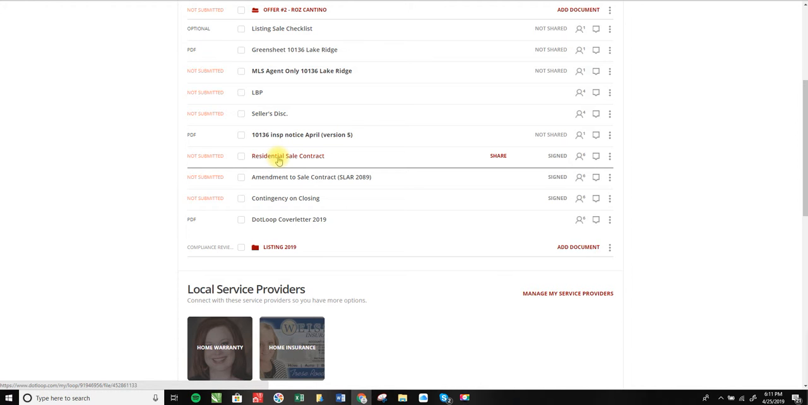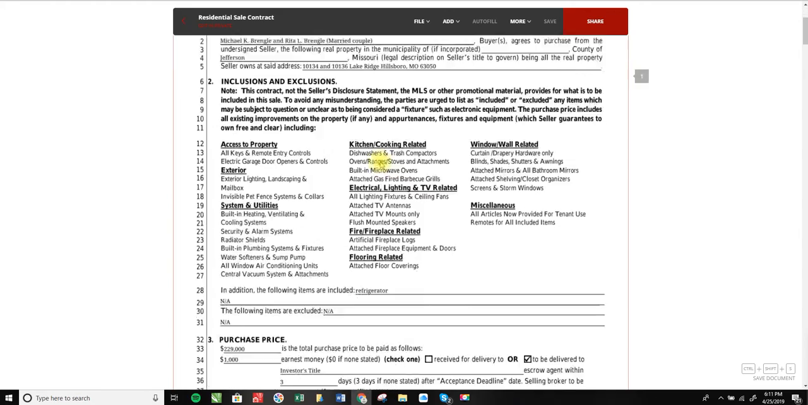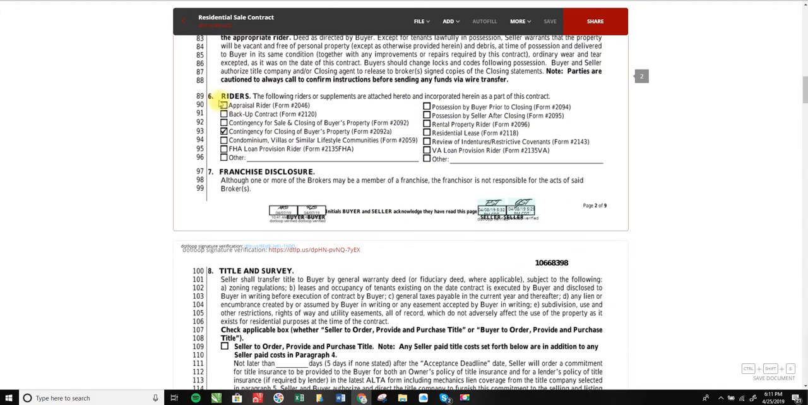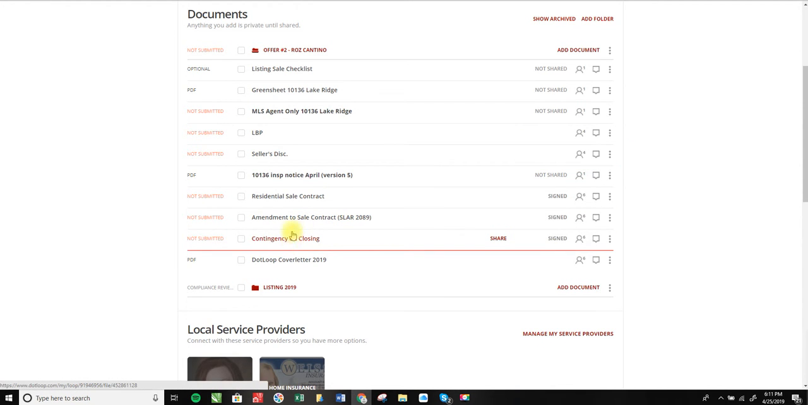We don't have any riders, and the reason we don't have any riders, like for example for the appraisal or FHA or anything like that, is because this particular buyer is buying this house not contingent upon financing. Now if they had checked this box for contingent upon financing and it had any of these boxes checked, including like this box or this box, then there would be riders. Now there is a contingency, so we don't want to ignore that. So the contingency would move right here.